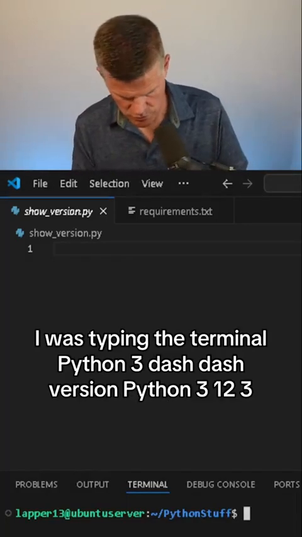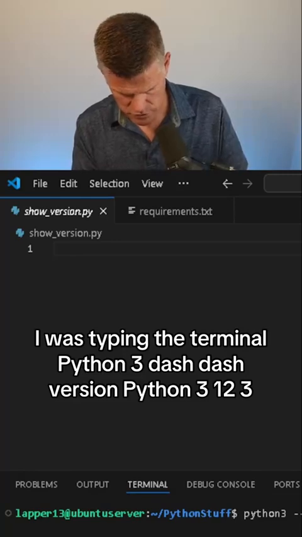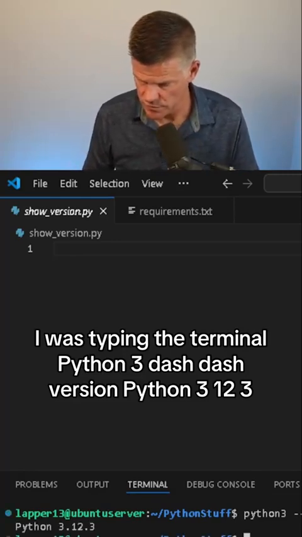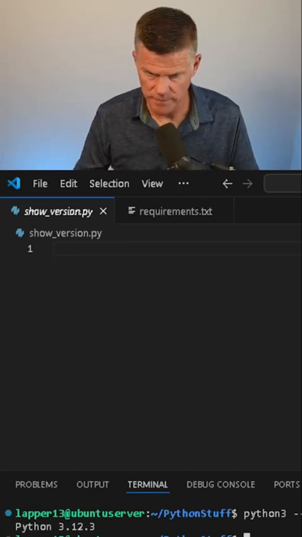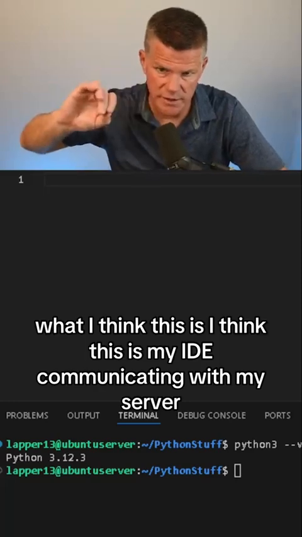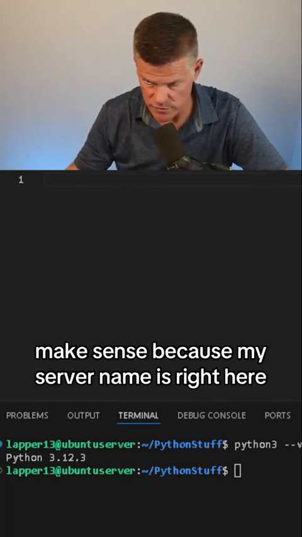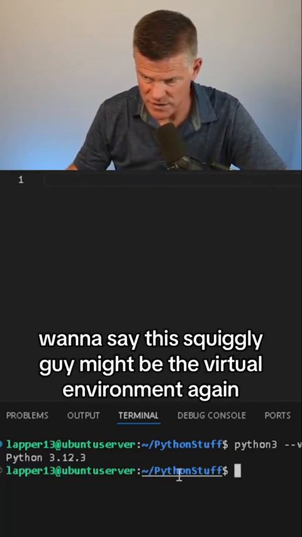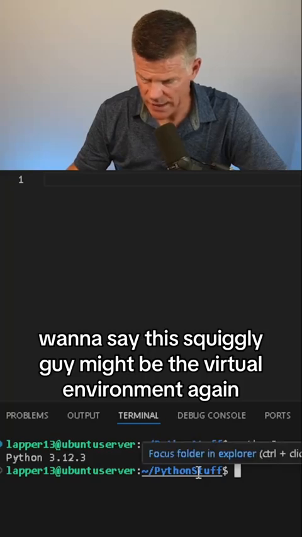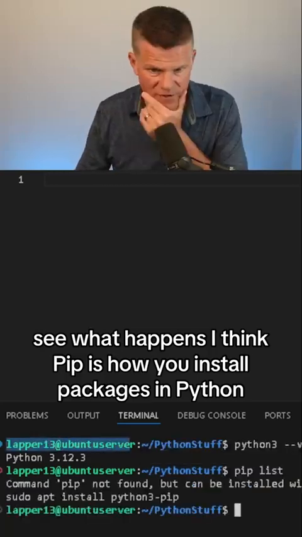But I was typing in the terminal. Python 3 --version, Python 3.12.3. What I think this is, is my IDE communicating with my server. Makes sense because my server name is right here, Lab13, blah, blah, blah. I want to say this squiggly guy might be the virtual environment. Again, I don't know, but if it's not, we're going to do it without a virtual environment and see what happens. I think pip is how you install packages in Python.